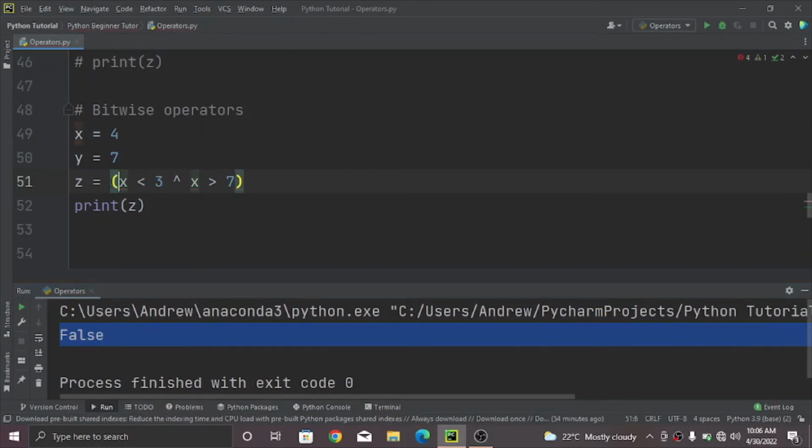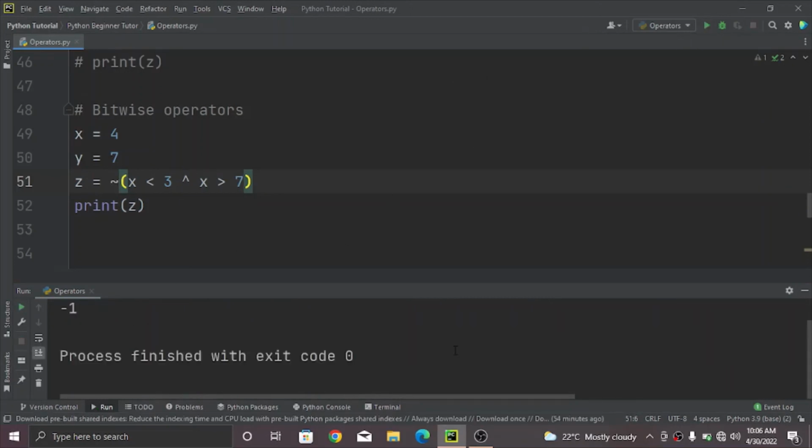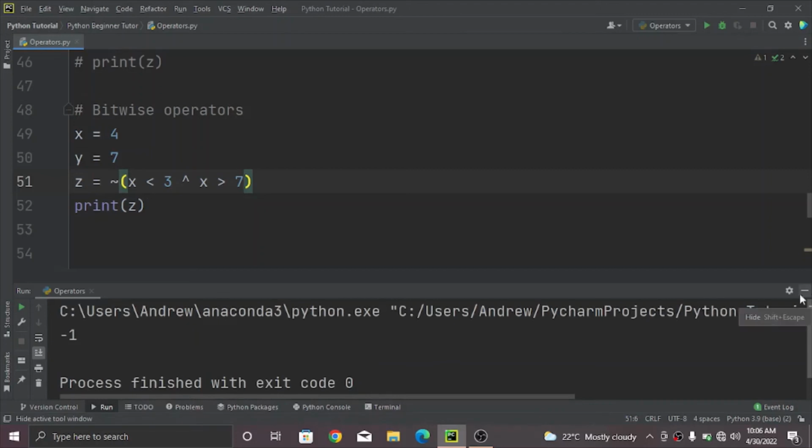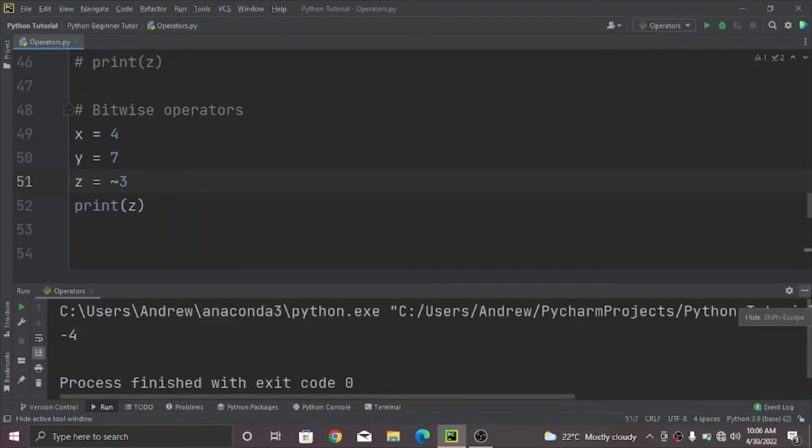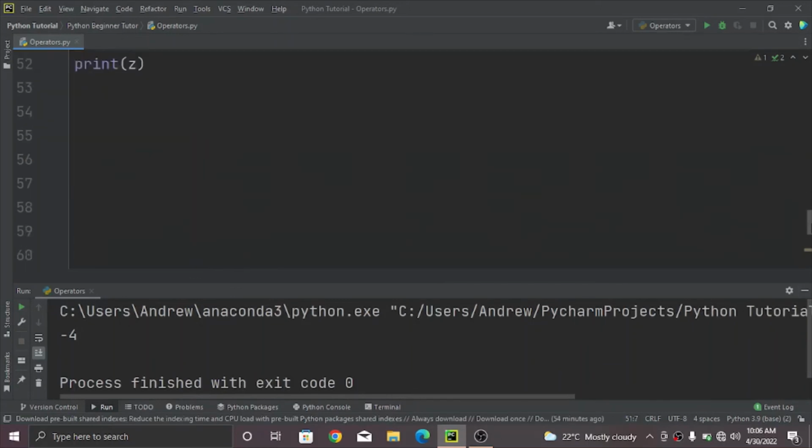We also have one of these here. So let's use this. We have our negation here. See, the negation here is -1, because we invert the bit value here. If you do something like negation of 3, you get -4 here. So that's simply how the operators work.